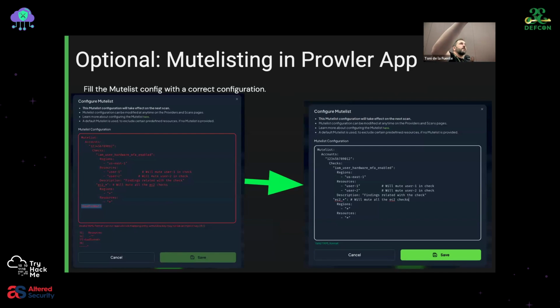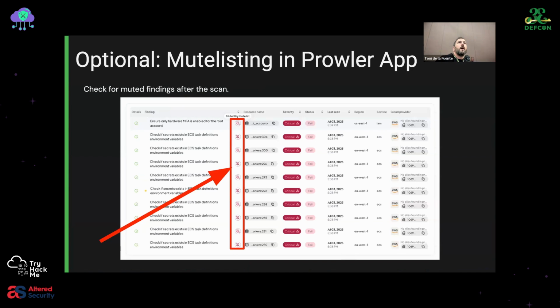And this is the mute list. It's exactly the same mute list that we have seen in the CLI. You can paste it here also in the Prowler app, in the web UI, and it's going to help you a lot to remove noise.